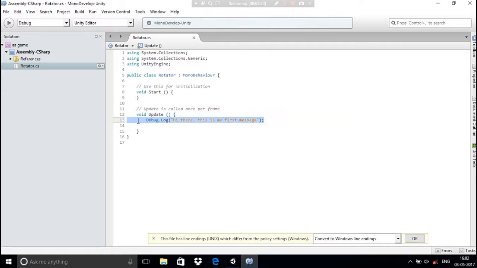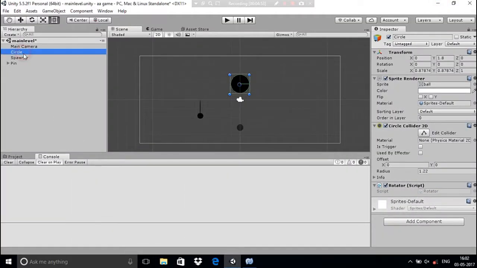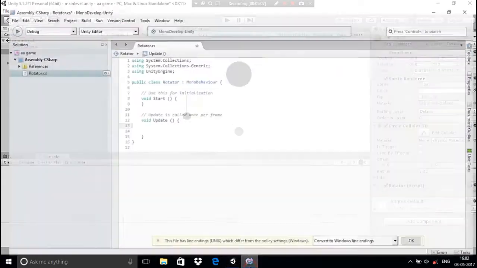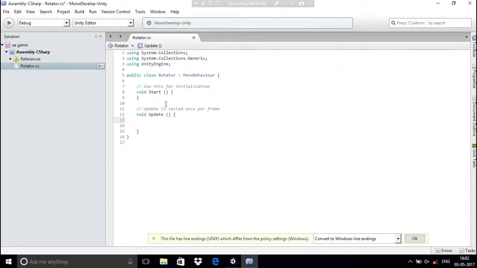So enough of this messaging, let's do something with this rotator. What we want to do is access the transform component of this rotator, and we want to access its rotation. So we want this circle to rotate over time. We are not going to be using this Start function here, so let's just delete this over here. We're just going to use Update.